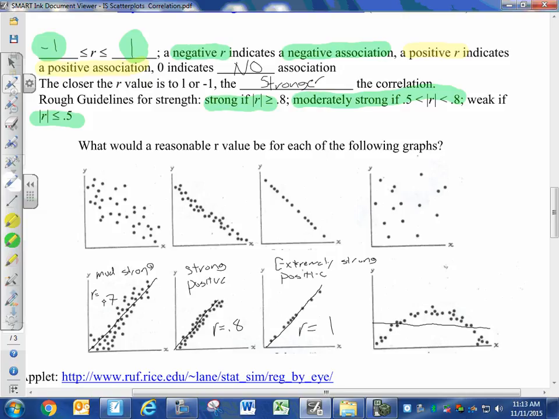Okay? We can do the same thing in the negative direction. This would be an extremely strong but negative association. This would be an R value that is negative 1 because it's a negative association. Okay? And as we get further and further away from our lines that we create, we would see our R values also decrease. This would be, I would say, definitely strong. I would say probably around this value, just in the negative, probably negative 0.8.